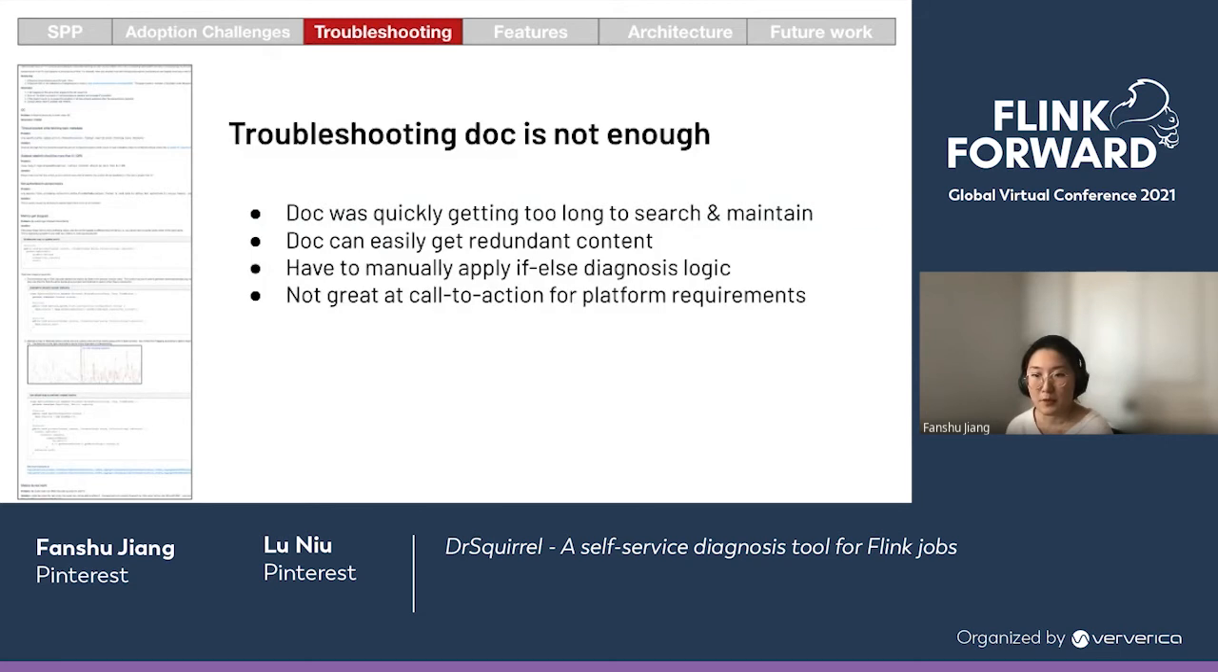Besides that, people have to manually apply the if-else diagnosis logic, which still involves lots of metric checking, which actually has a lot of room for automation. Lastly, the doc also has instructions to make the job comply with some platform requirements, like best practices. And the doc is not great at call to action, especially for preventive purposes, because people tend to check the doc only when the issue really happens.